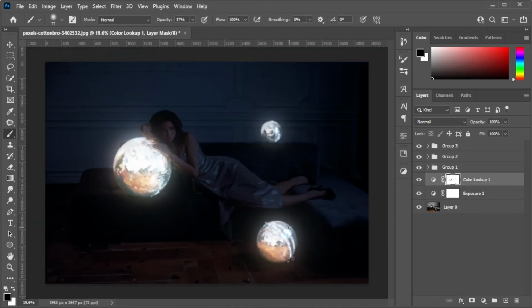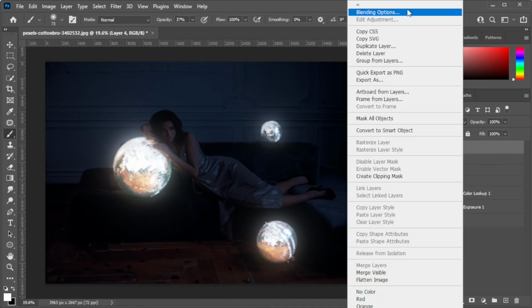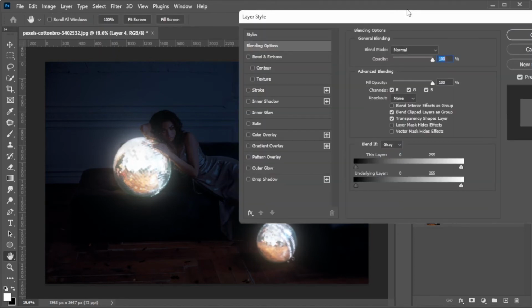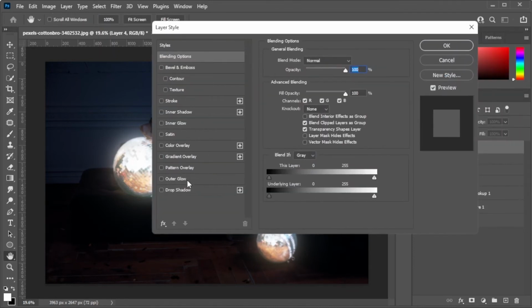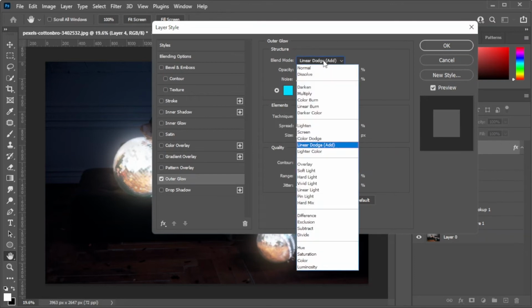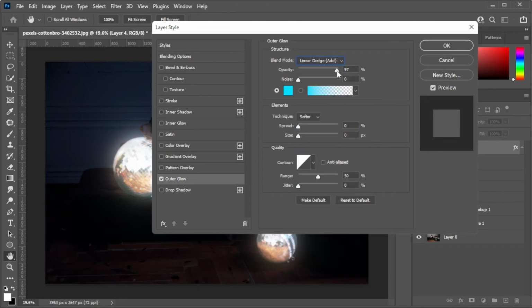Now, create a new layer, right-click on it, and select Blending Options. Here, enable the outer glow and set its blending mode to Linear Dodge. Set the opacity to 100, select the color of your neon lines.